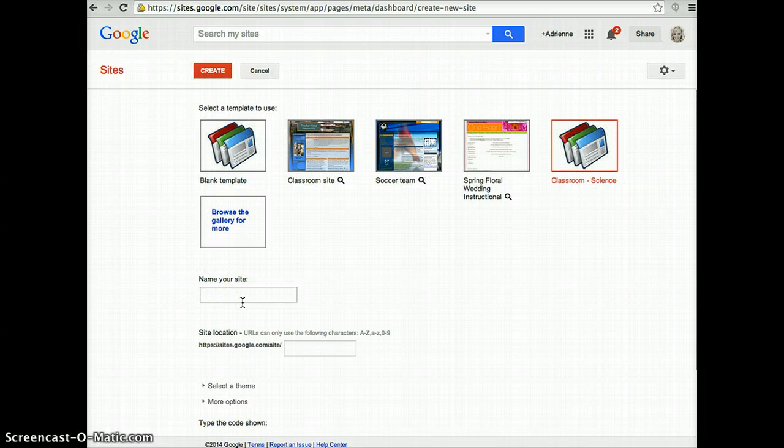And from there, you need to name your site. This is just going to be our sample website that we're creating here. But if you're creating this for your classroom, you might consider naming it something easy to remember for your parents to navigate to without much trouble, like Mrs. Garrison's Kiddos.